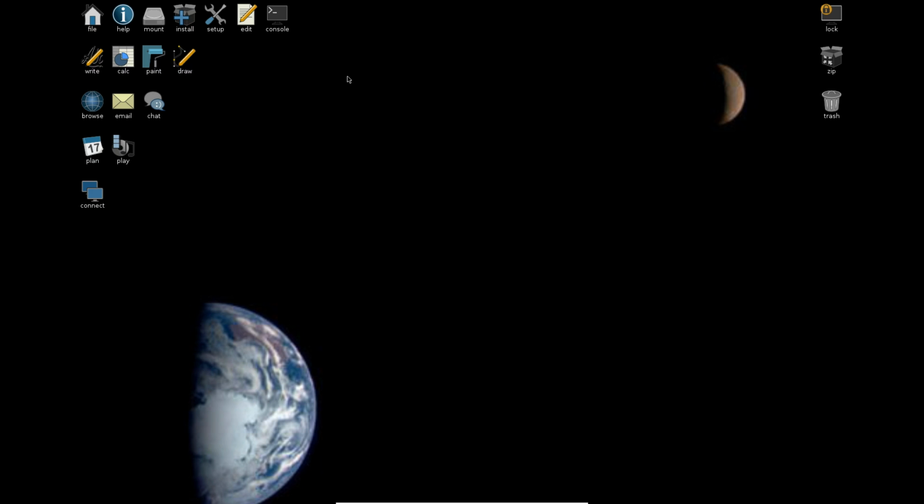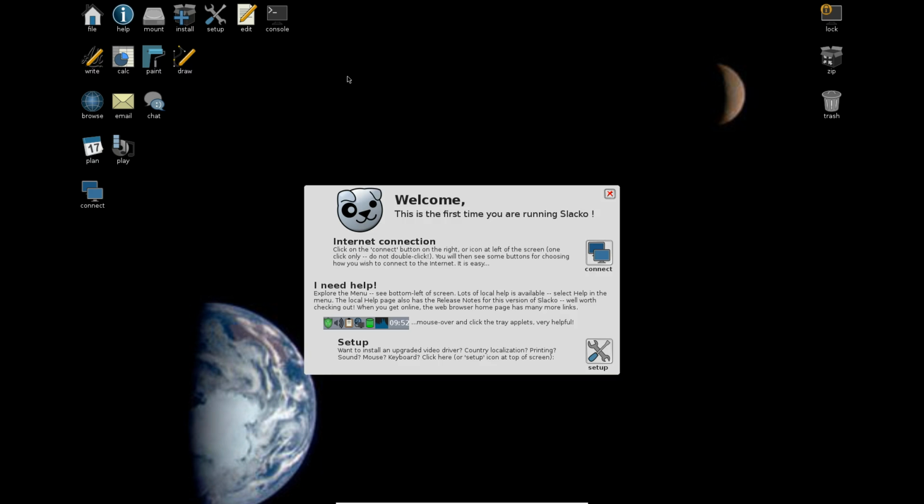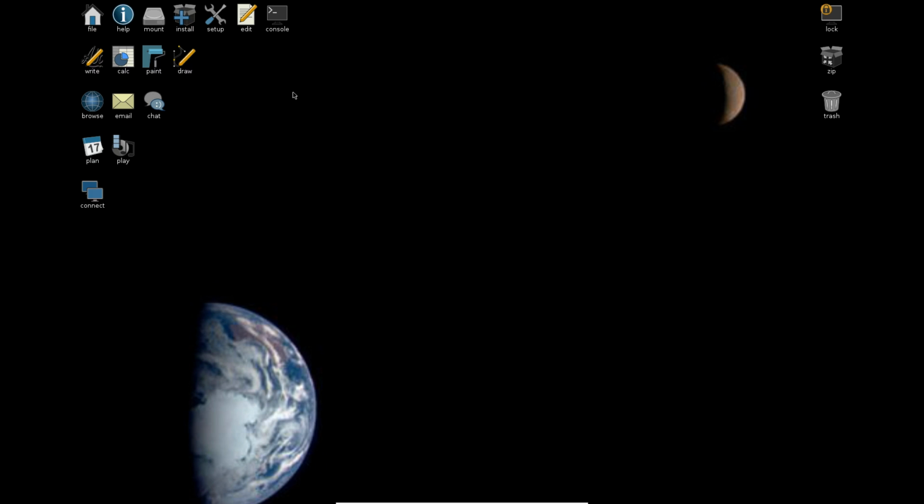Now, the ICE window manager is what many Puppy Linux distributions use because it is ridiculously lightweight and it's very low on resources, so you can use it on a really old computer. I'm talking like pre-Windows XP era. They give you some quick utilities here to help you connect to the internet so you can get working, and then you're pretty much good to go. You've got some very task-oriented icons here on the desktop, such as browse, email, chat, plan, play, connect, etc.